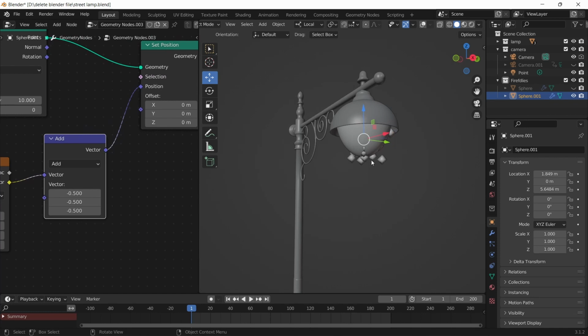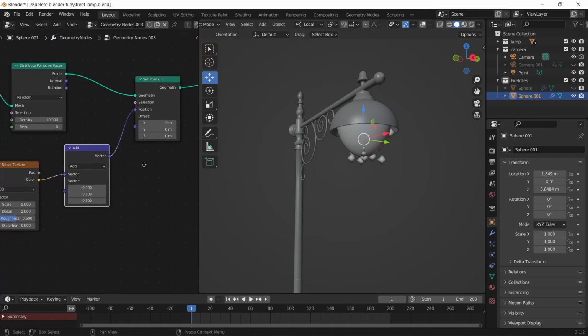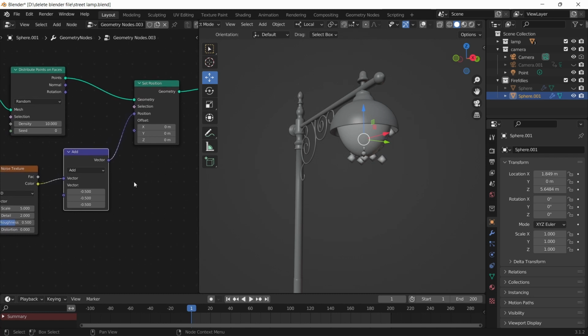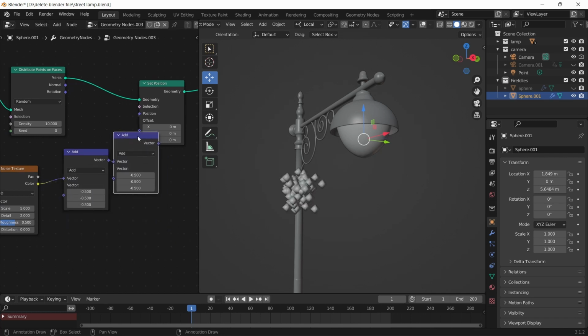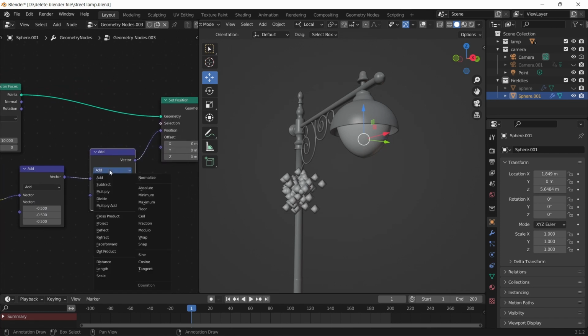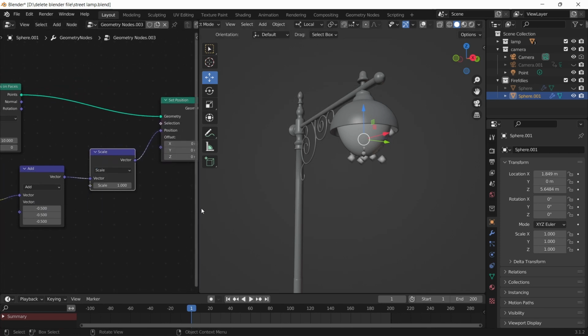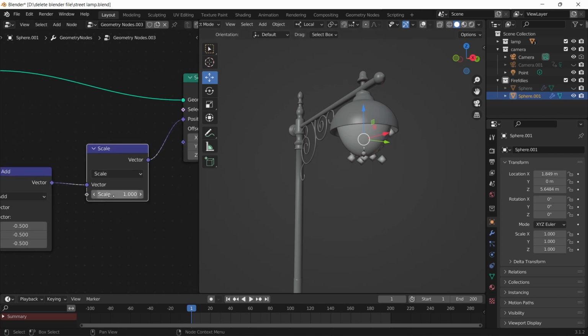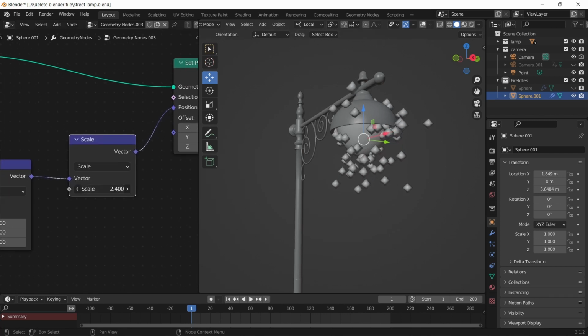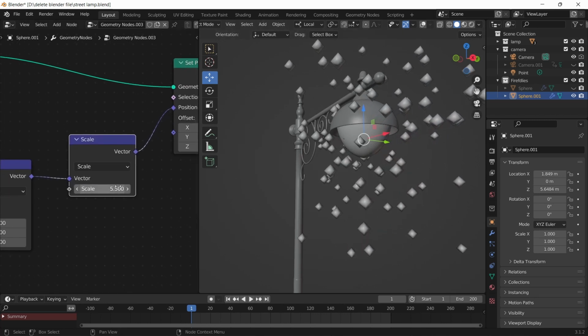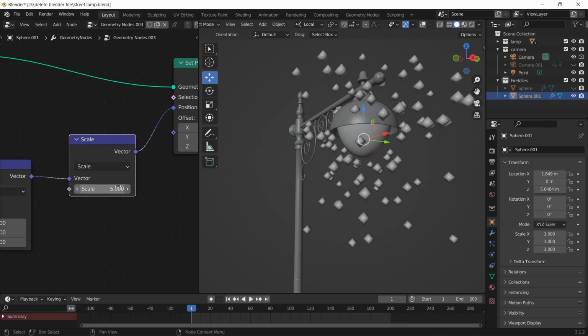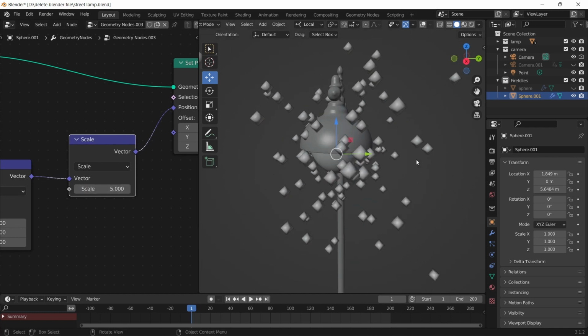And now we need to offset this. So to do this, we need to duplicate this vector math node and place it here. Change the add function to scale and put some values here. Let me put 5 here. It looks good.